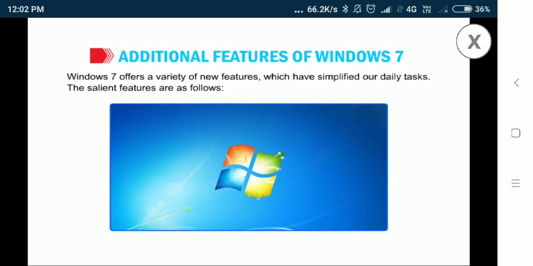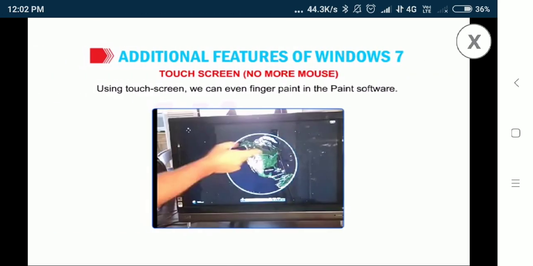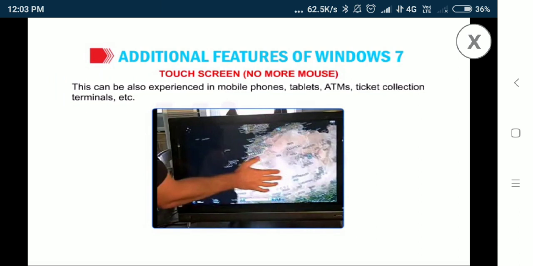Now, additional features of Windows 7. Windows 7 offers a variety of new features which have simplified our daily tasks. The salient features are as follows. Touch screens, which means no more mouse. With touch-sensitive screen hardware and Windows 7 software, we can use our fingers to browse online, flip through photo albums and shuffle files and folders. Using the touch screen, we can even finger paint in paint software. This can also be experienced in mobile phones, tablets, ATMs, ticket collection terminals, etc.